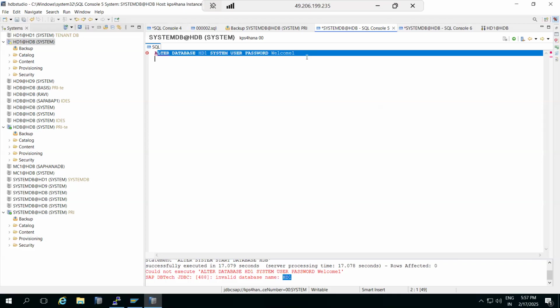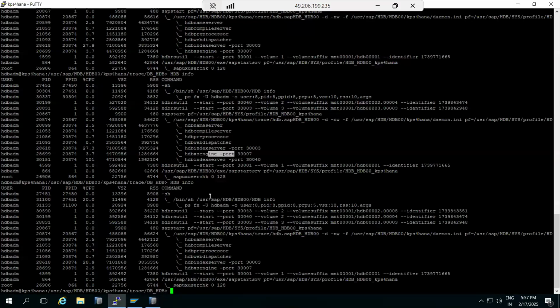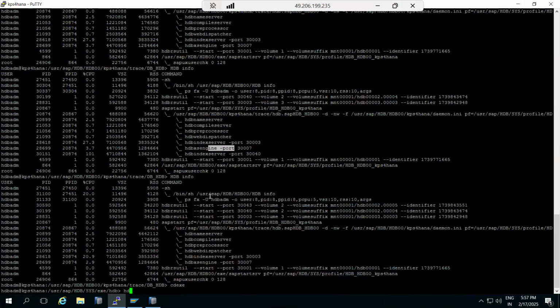Suppose we want to reset the system user password, so system DB and tenant DB passwords. Maybe the system DB password is also corrupted. Then we need to stop the database. Go to the CD exe, then HDB reset user system. You need to use a command like HDB reset user system. That command we have to use here, at operating system level.